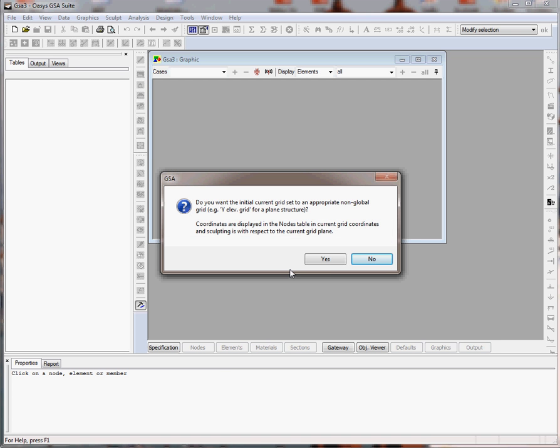And when you're queried about the grid, you can essentially say no. It's asking whether you would like to change the grid to have an X and Y coordinate, so having the Y in elevation, but we're going to stick to the coordinates proposed in the handout, in which we have X in one direction and Z in the vertical, so you can say no.